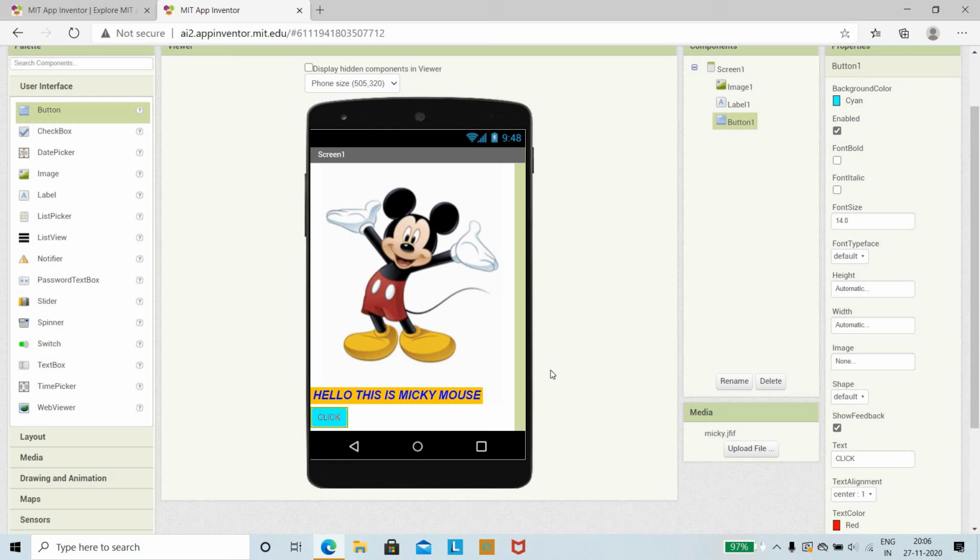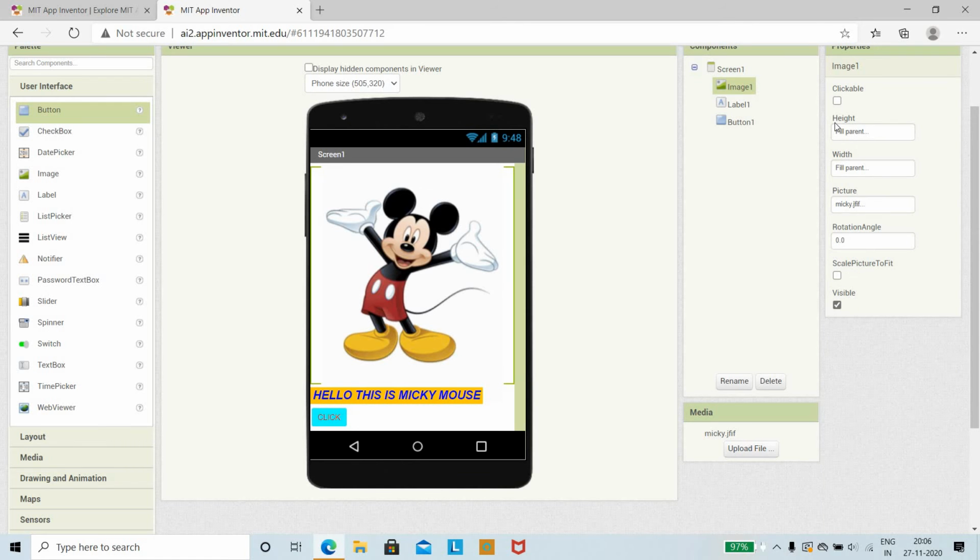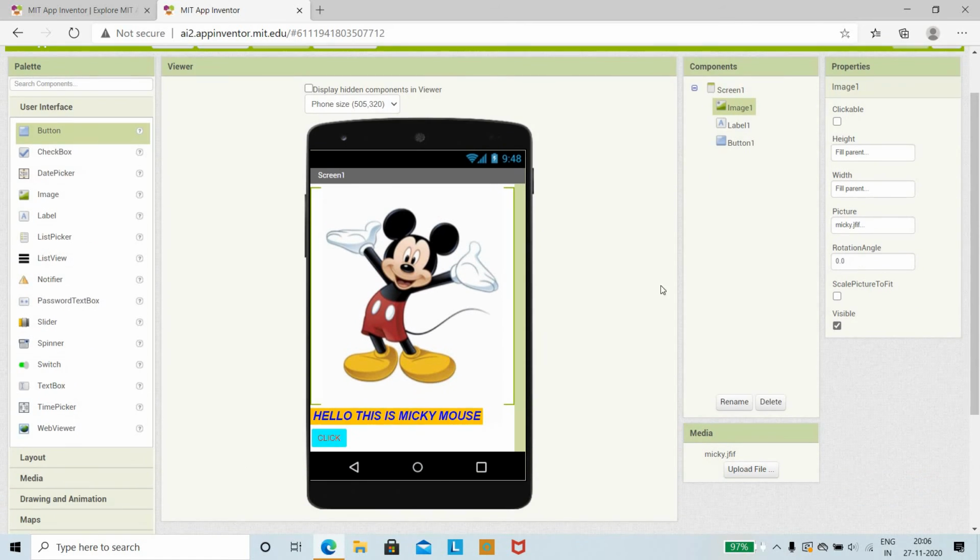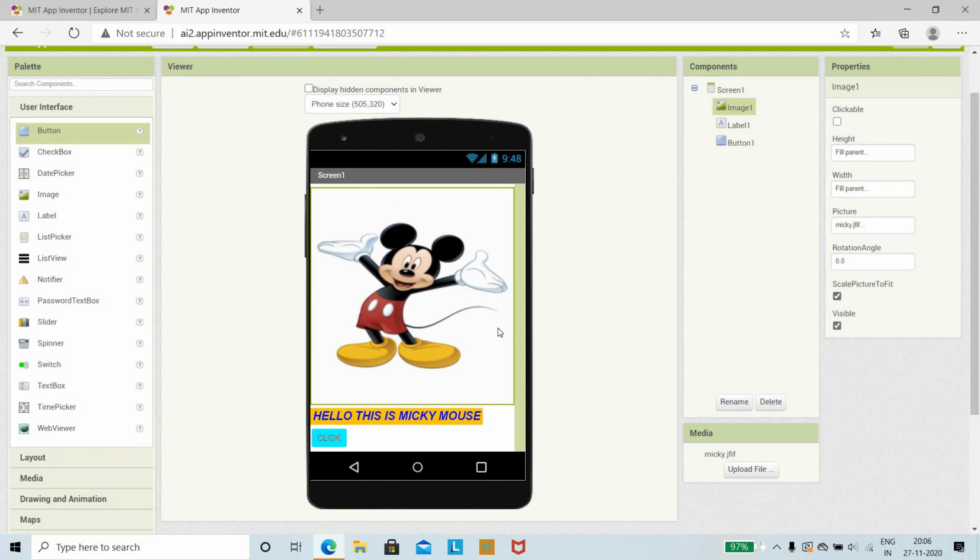So then you can also change the background color of an image. So there is no such option. So then you can also scale the picture to fit, so that you can successfully insert the image. And then we have also set the label as well as click. So this is how we have designed the user interface with the help of the user interface components. So we have just inserted the image, then label as well as a button.